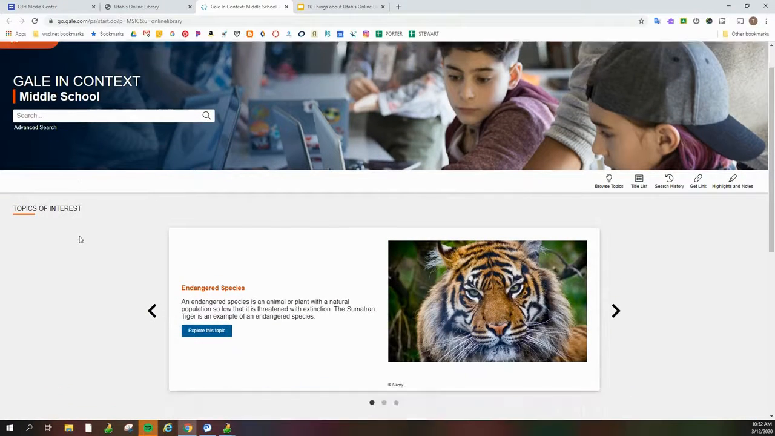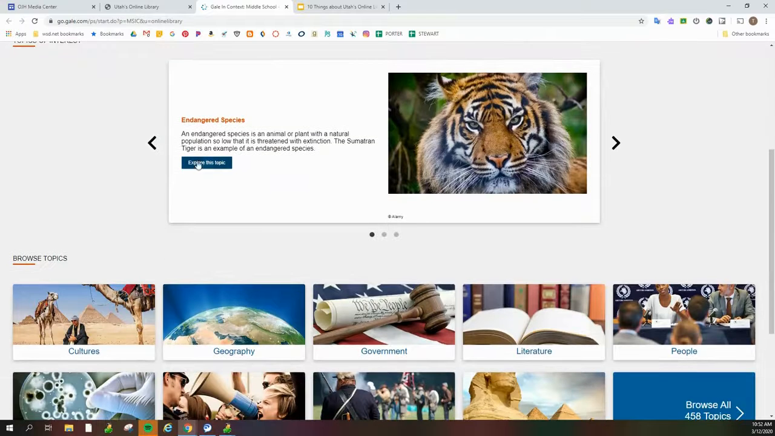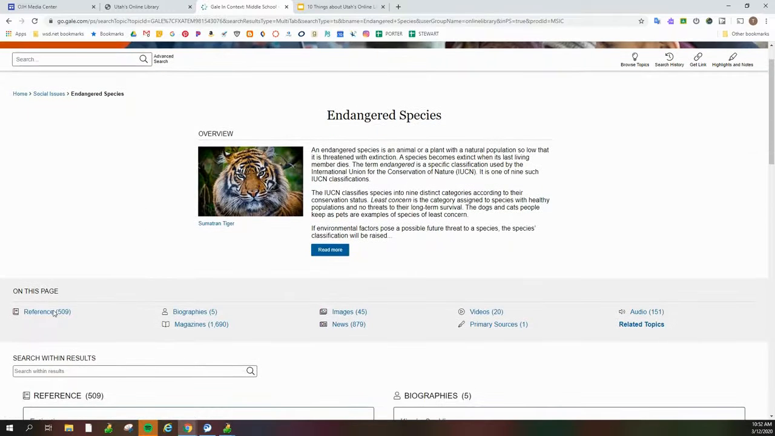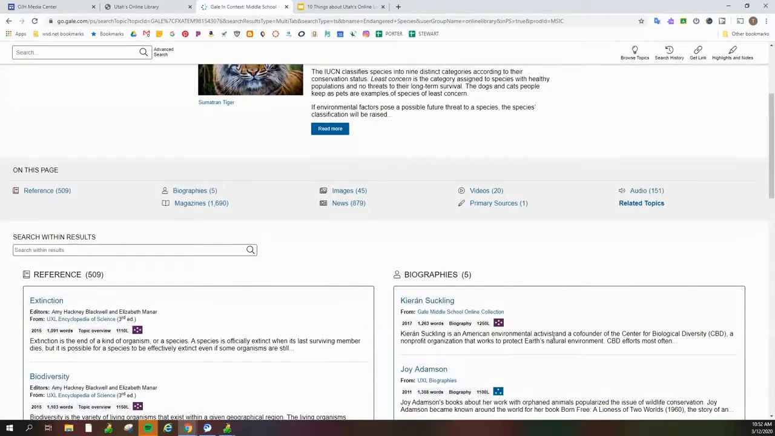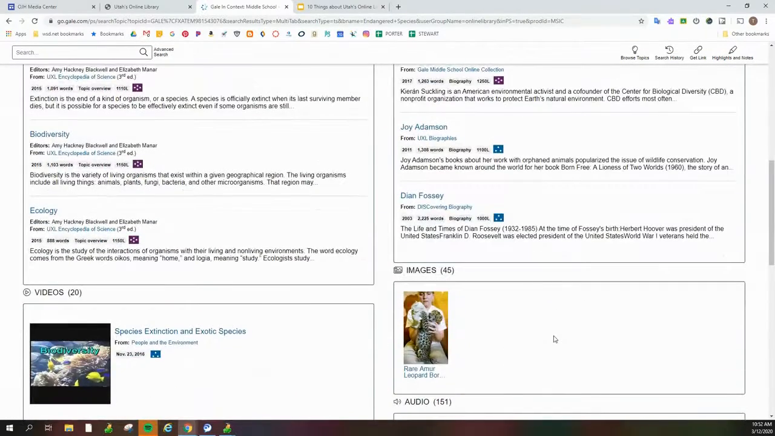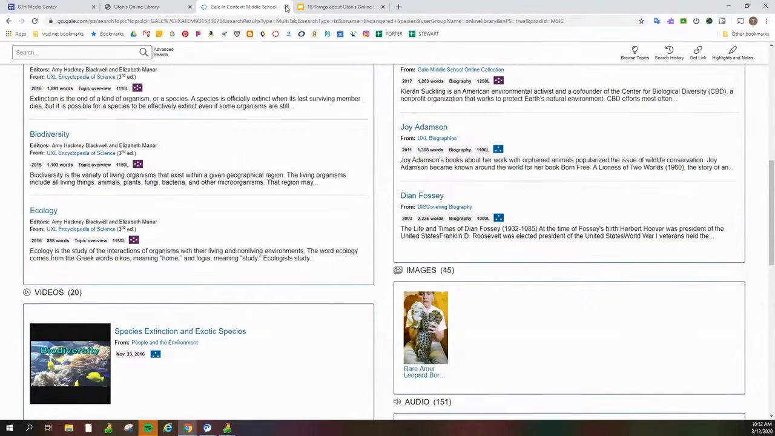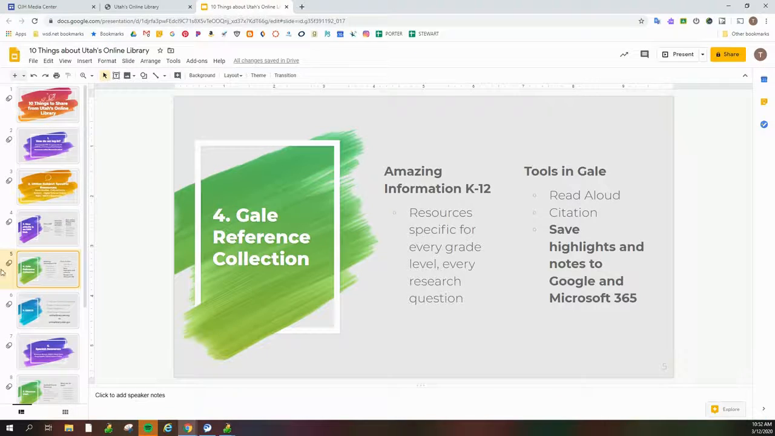You can search for whatever it is that you're looking for. But let's look at endangered species really quickly. It's going to show us that there are 509 references. We've got biographies, magazine articles, images, newspapers, 20 videos, some primary sources, and a lot of audio as well. So this is a great tool to help students research whatever subject you teach.